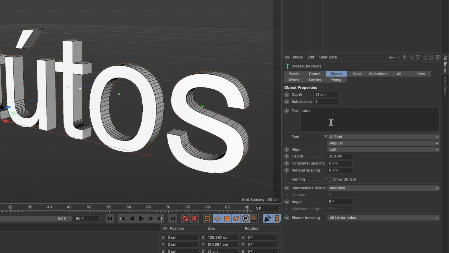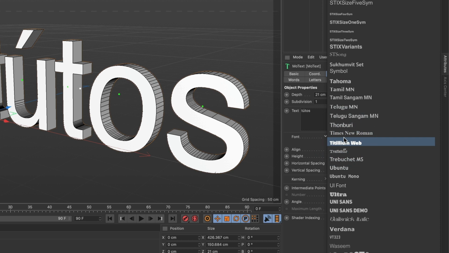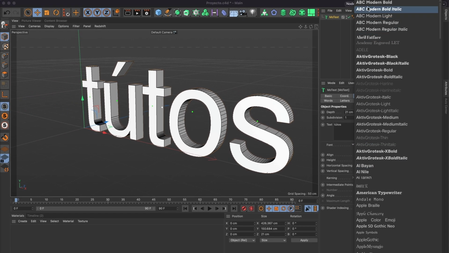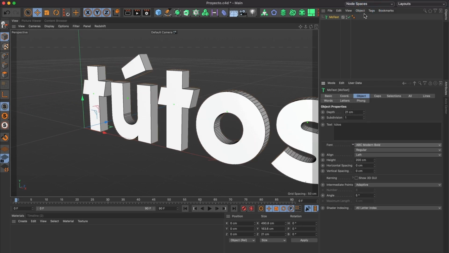To change the font, you will head over to this section here. You can click on this box here, and all the fonts you have in your computer will be accessible here. I am going to select my font. You can go ahead and select whichever font you want.